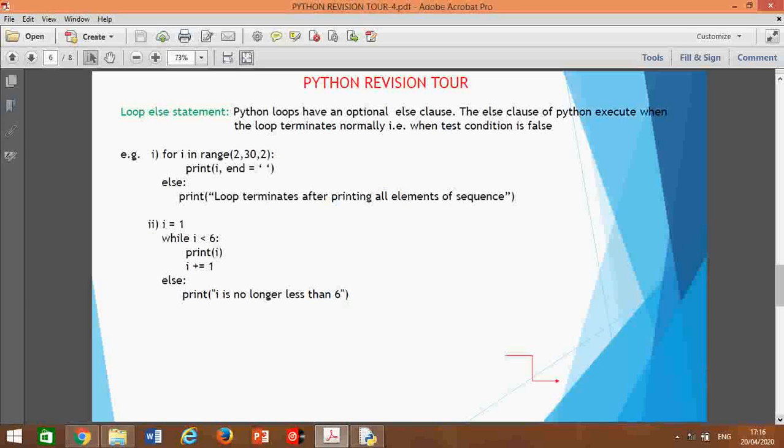So for example, for i in range 2 to 30, print i, it will print the numbers 2 to 30 with a gap of 2. When it reaches 28 and terminates, it will print that the loop terminated after printing all the sequence. You can check it. So let's see.